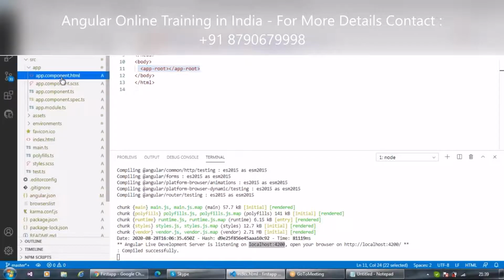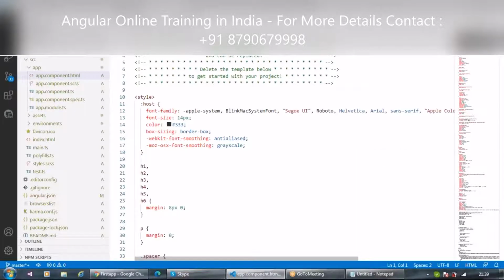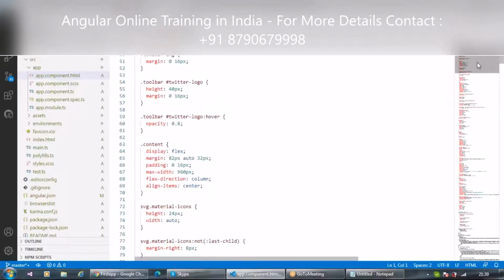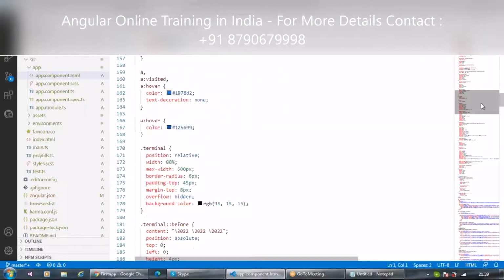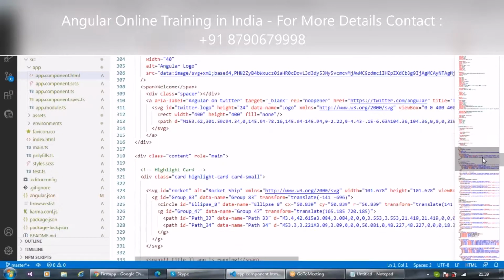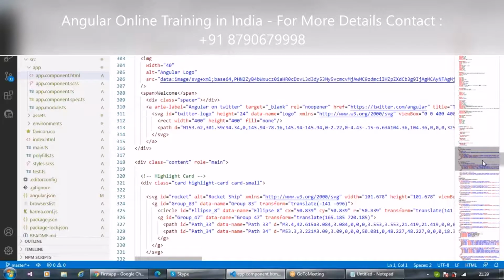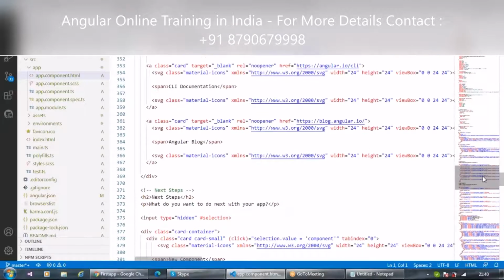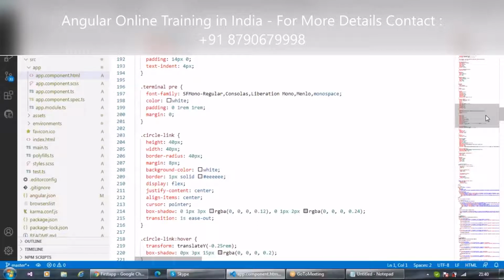So whatever you are able to see in the browser is written over here. I'll just minimize. It is written here, the style sheet. Firstly, it is a default page or component from Angular. When you create a new application, we have this page or component by default. Whatever you are able to see, these are the things written in this particular file.